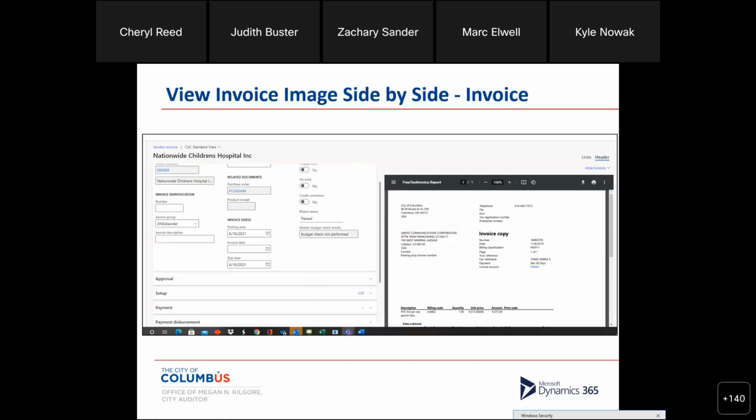This one happens to be for Nationwide Children's Hospital. I see my invoice clearly on the right-hand side of the screen. You can cut and paste right out of that invoice. So what I typically do is just highlight my invoice number on the PDF that's been attached here. I highlight it and then copy that into the number field.